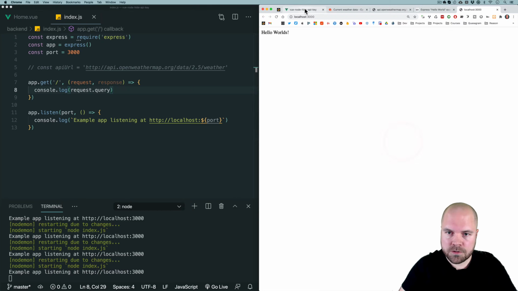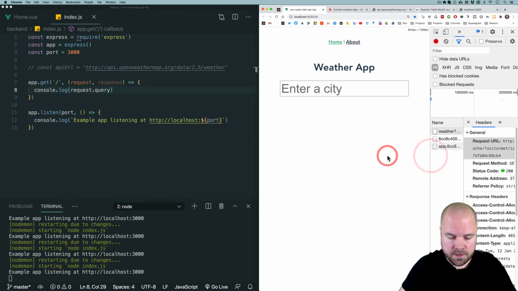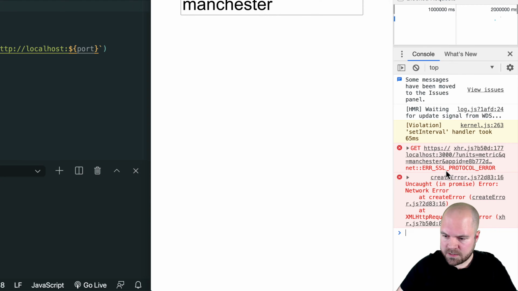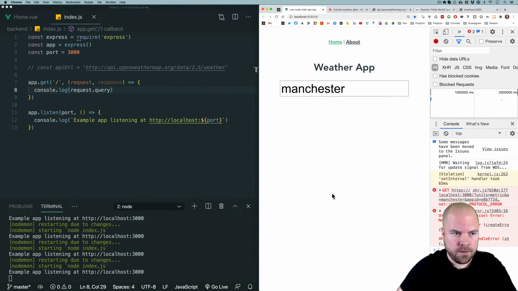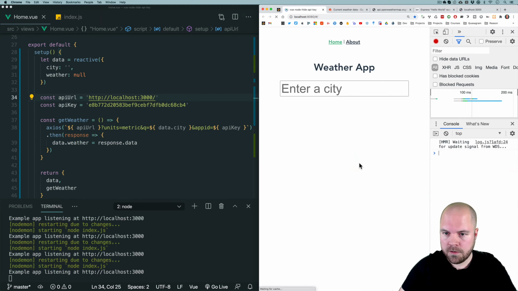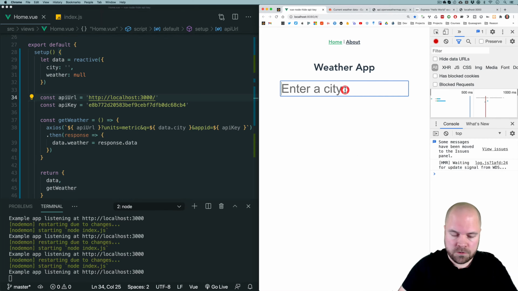And if we jump back to our app, and if we make a request now, Manchester, it looks like we have an error here. So SSL protocol error. And I think that's because I've set this API URL to HTTPS, and I think it should just be HTTP. So I'll get rid of the S, save that and reload and search for a city.